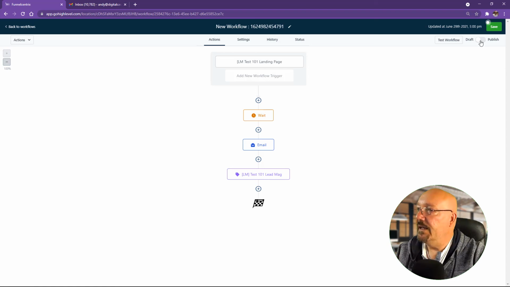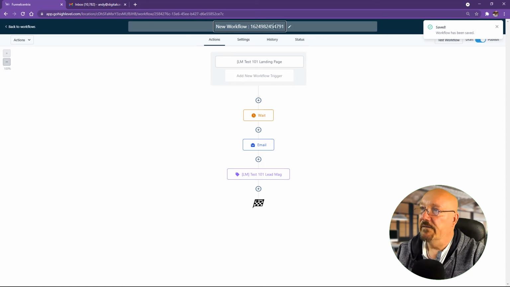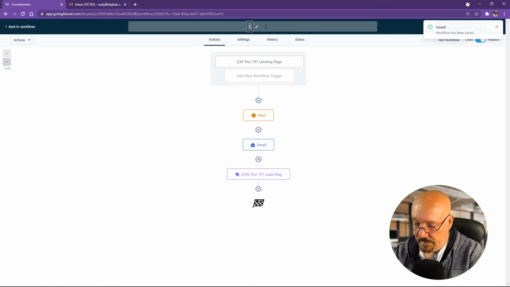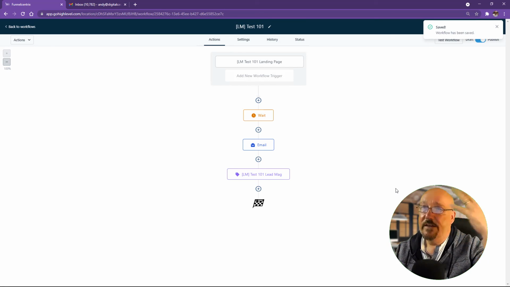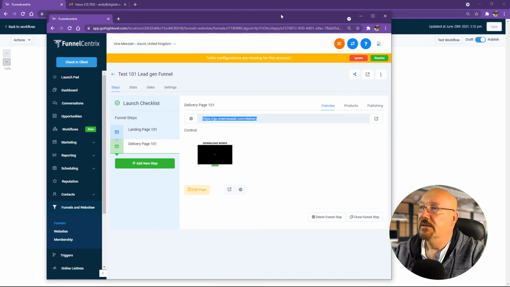Most important thing is we need to click on the publish and save. In fact, I've got to do what I'm telling you to do. So I just actually name the actual workflow, and that's it. That's really all that needs to happen. So we can go back over here.